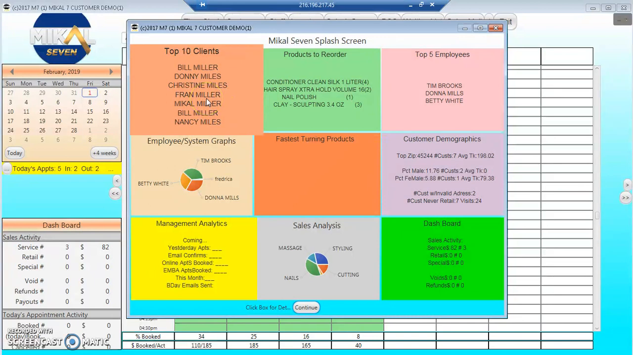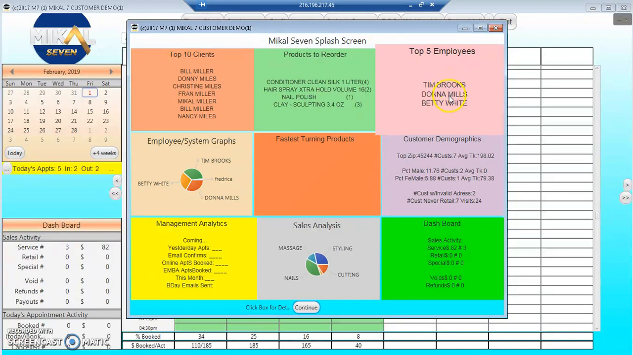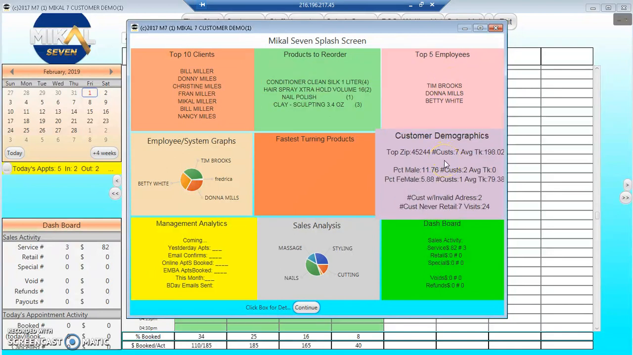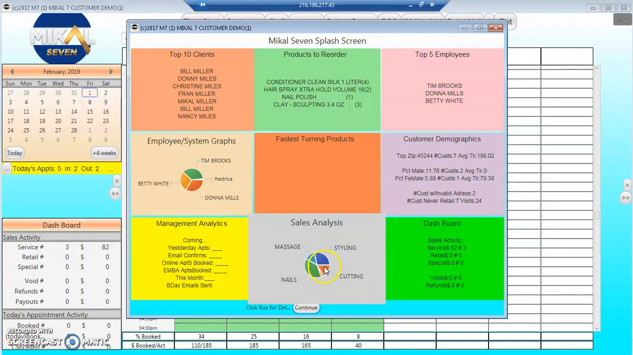And here you've got the top 10 clients. This is information that you can take a look at every morning. This is the last 30 days: who my top 10 clients are, the products I need to reorder, my top 5 employees, what my top zip codes are and my average ticket per zip code, dashboard information, sales and booking activity, sales analysis, employee systems, and graphs.